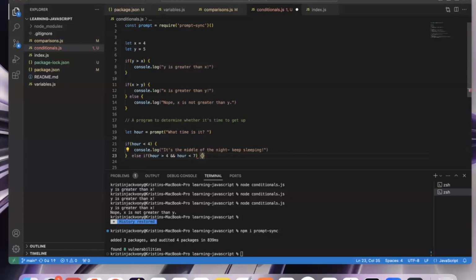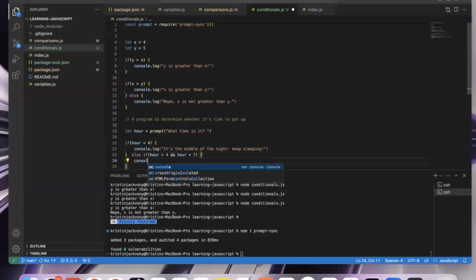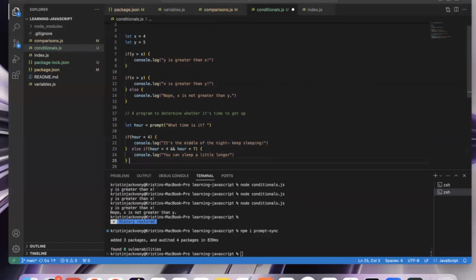And let's make a code block. We'll say console.log, you can sleep a little longer. Okay. And now let's add in, oops, I want to put a period after that.